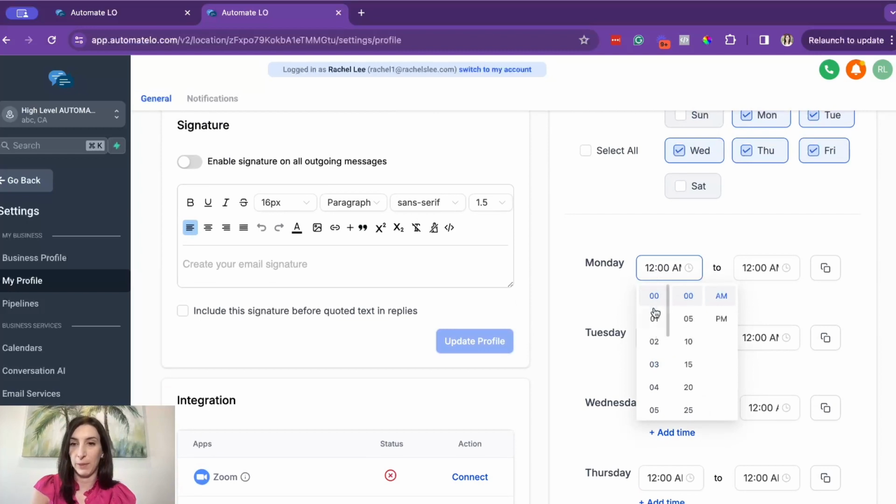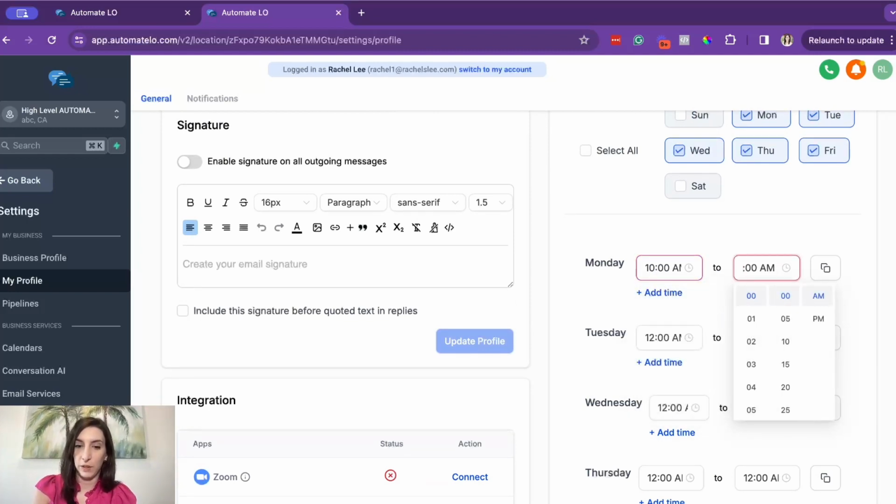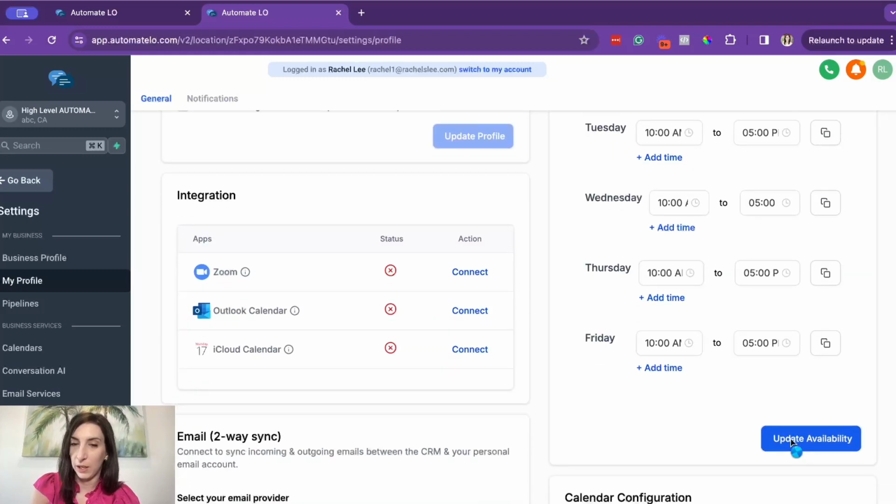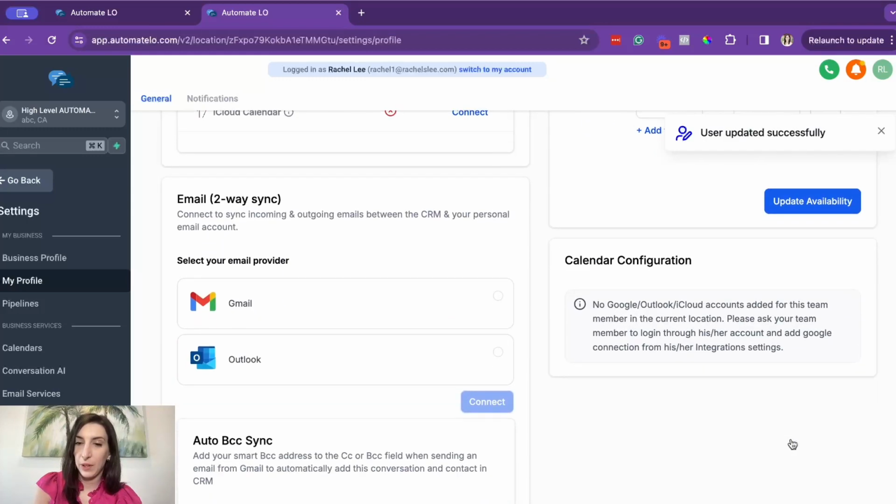Make sure to put something here, or you can get some glitches if you just leave it as it is. So I'm going to do this availability, and it's just going to copy it down and click update. Now, there's connecting the calendar here, but in order for this to even work, if you just try to connect the calendar, you can still have issues.